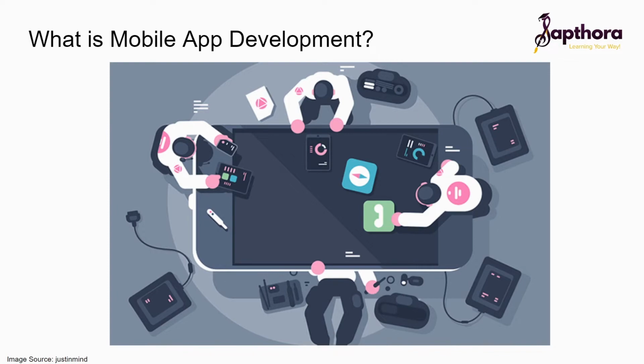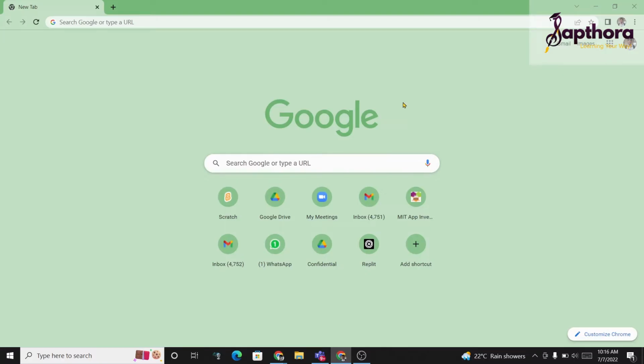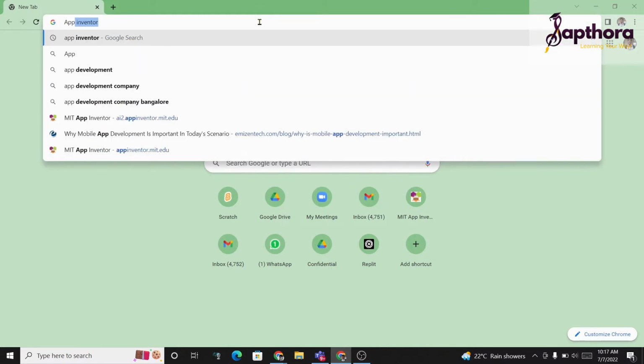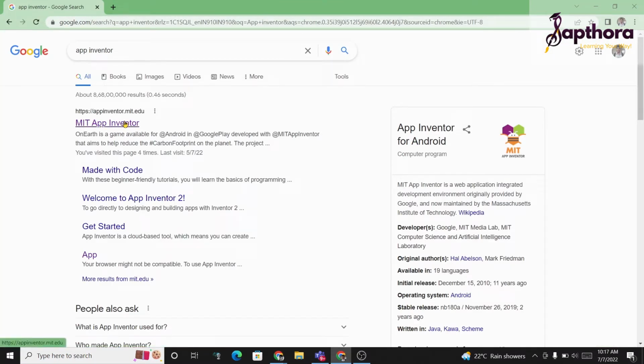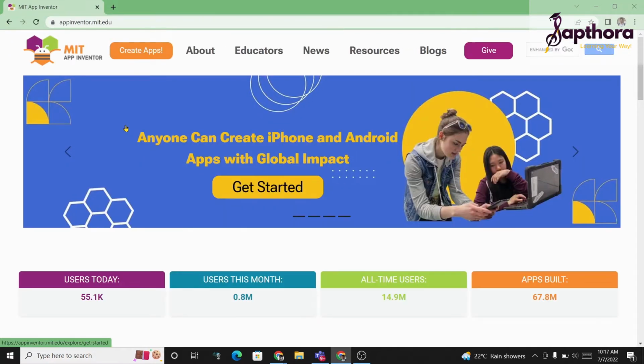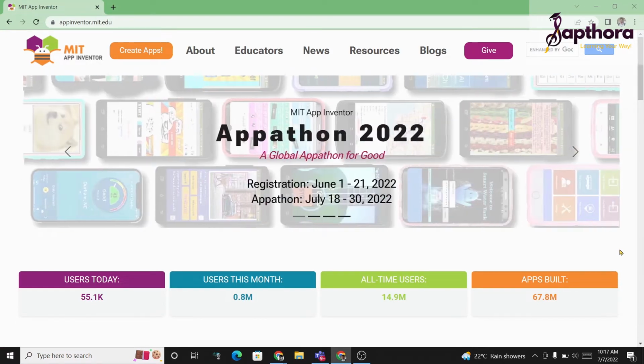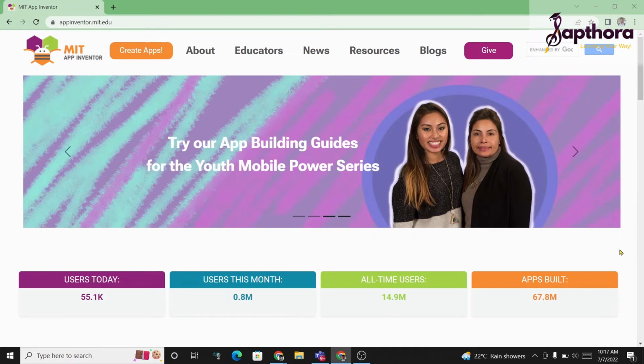Here we go. Let us start building our app. So open one of the browsers and type: app inventor, and immediately you find the first link called MIT App Inventor. Click on that, and this is the home page for MIT App Inventor. Talking about MIT App Inventor, this is powered by Google, and MIT University has developed this particular software for all the beginners in mobile app development.